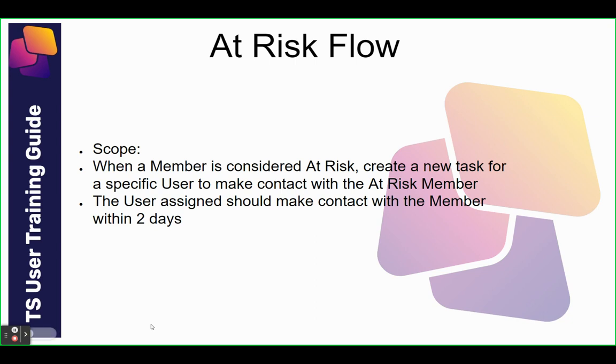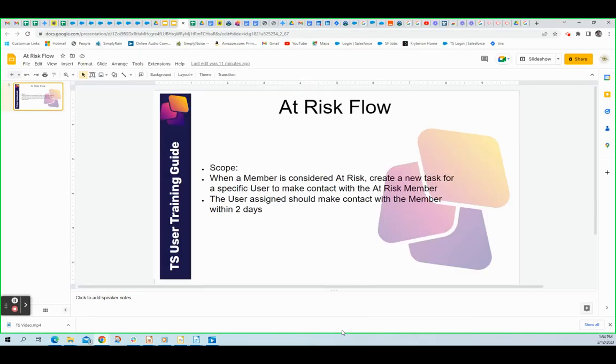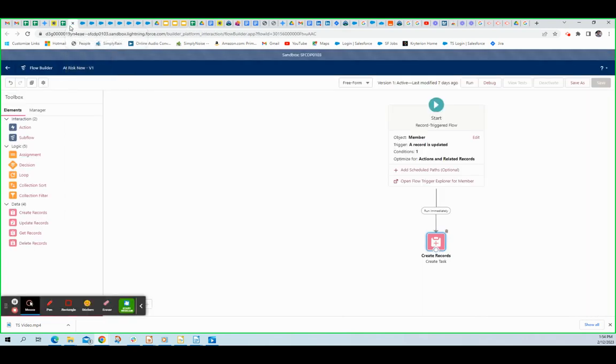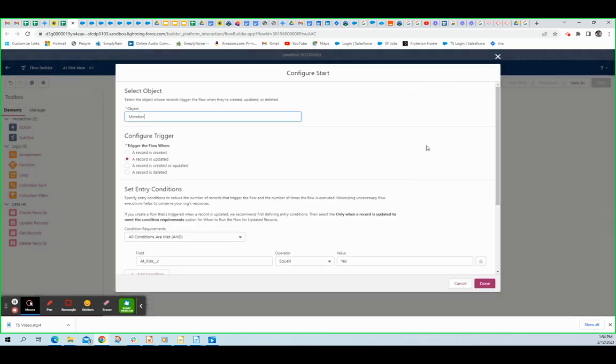So I've already made this flow, but I'm going to make a few changes to it, and we can go through it together and you can see how the changes affect the flow. So what I've got here is my flow, and it is triggered on the member object. The member object is also known as the account object. It's just been renamed from account to member.